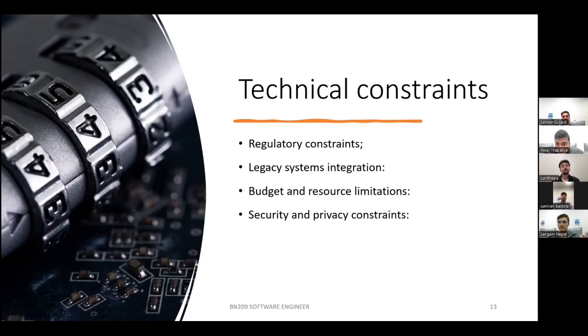The project is bound by the money allotted, and the availability of resources, including people, equipment, and software, may have an impact on the project's timeline and scope. And last but not least, we have security and privacy constraints. Strict security and privacy regulations may place limitations on the system's design and development, adding to the testing and compliance workload.